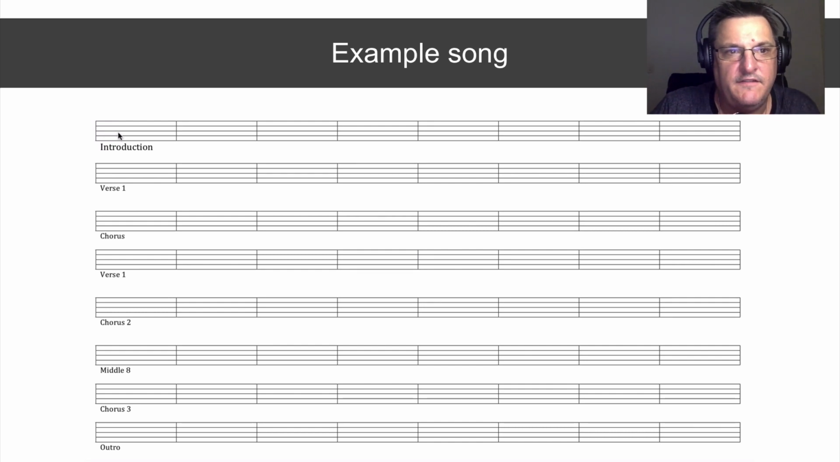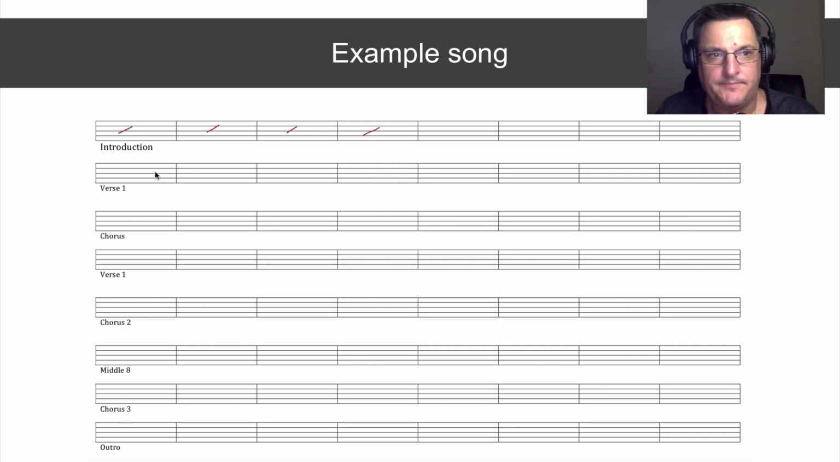So introduction, that's our first bar, second bar, third bar, fourth bar. So verse 1, second bar in verse 2, third bar, fourth bar. Music changed a little bit there, but it's still part of the verse. There we go, that's bar 8 for our verse.